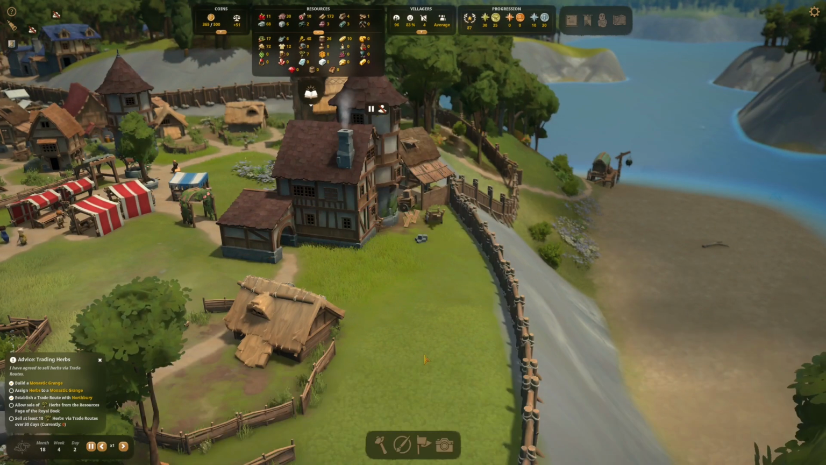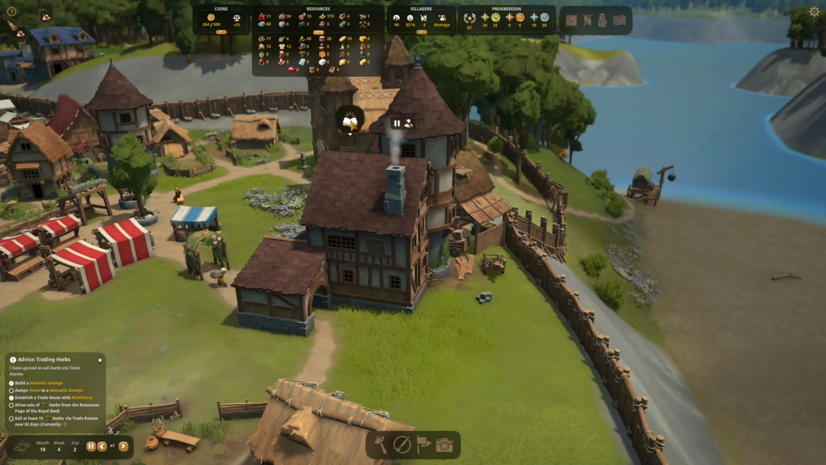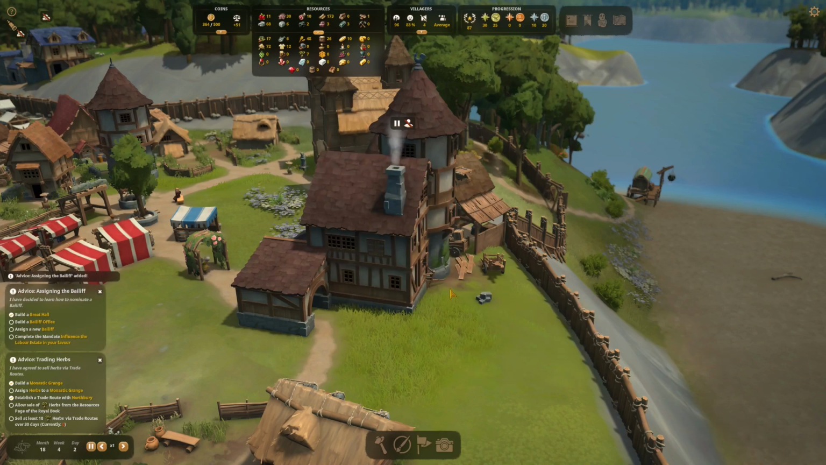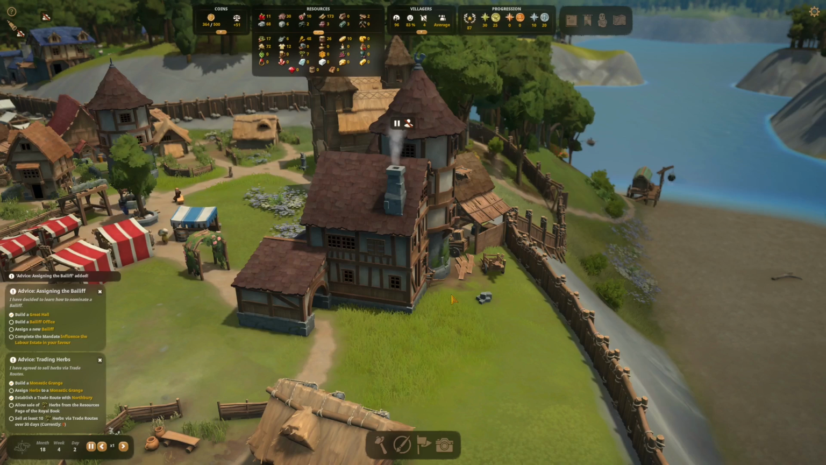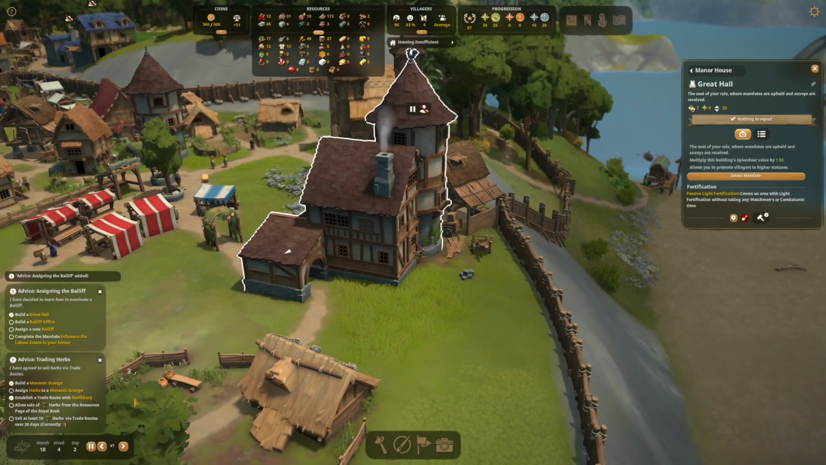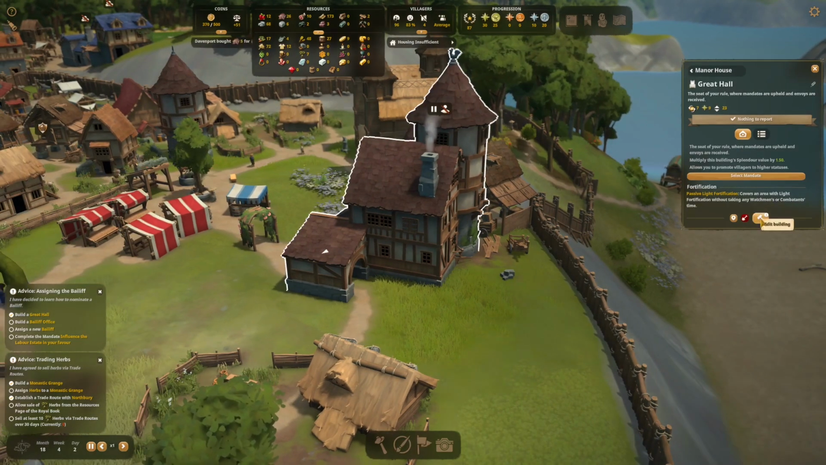Let's build this. And there's another thing going on right here. Mandating the bailiff. Villagers believe we are prosperous enough to be supported by a bailiff. This nominated person will handle critical tasks such as prospecting nearby deposits and petitioning the estates on your behalf. Alright, let's have a bailiff. We have a great hall already. Not that it looks that great, but that is okay.